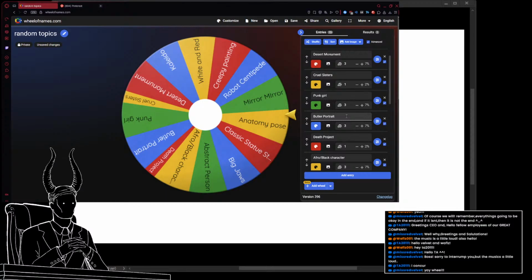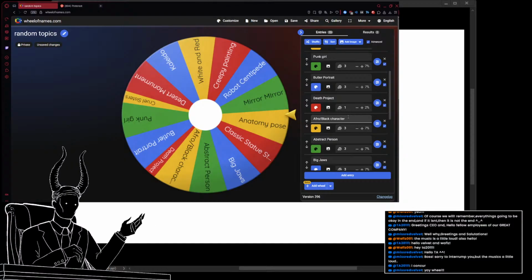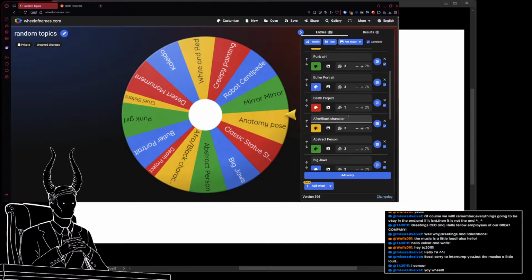Death Project is another smaller project that involves multiple characters. Afro/black characters, so I will be focusing on making a character with those types of facial features and skin tones. It will be a good exercise for doing something a bit different from what I usually draw.